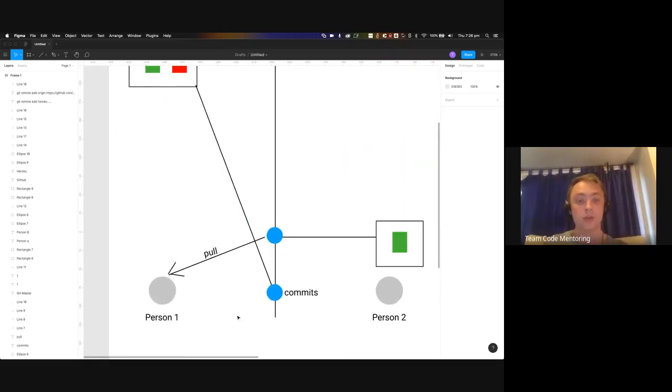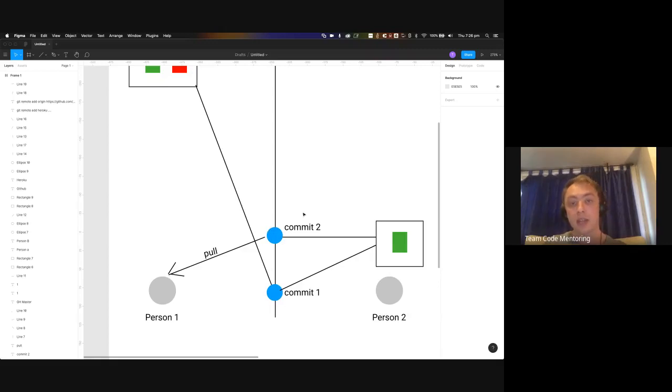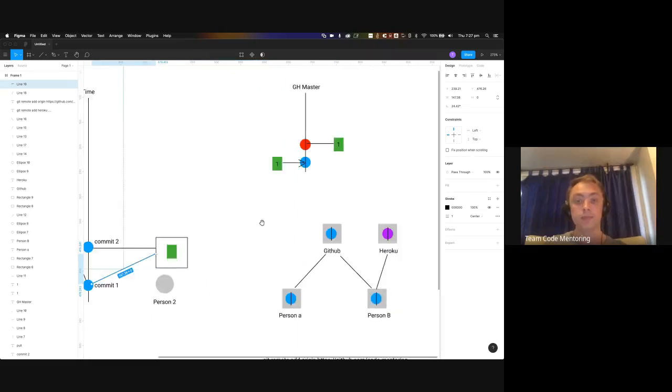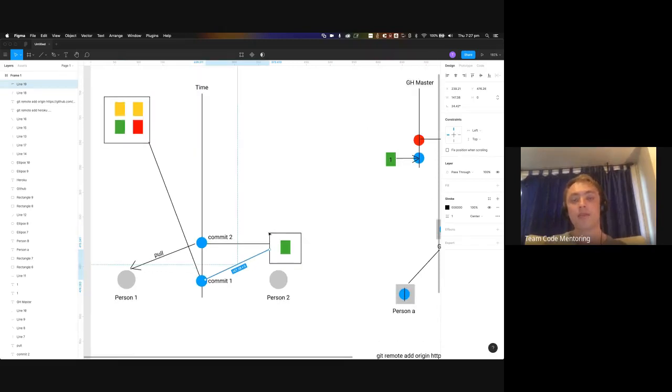So in this case here, person A does the first commit, commit 1. Now person B, or person 2 in this case, tries to do the second commit, but before they do that, they have to pull down these changes first. So this has to happen first. Before they can push this up, they have to merge it together. So yes, that is a very good point. That's why we're always doing things like git pull to make sure that we have the most recent changes.